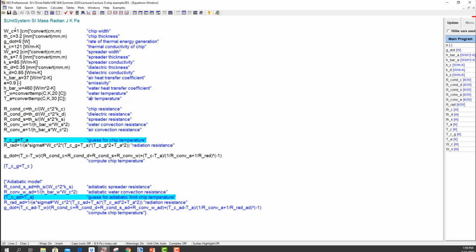You'll notice that when I put these inputs in, I didn't just put in that the chip width is 1 centimeter. I also converted that centimeter to meters. So the chip width is now in meters, as is every other input to the problem. The reason I'm doing that is because I personally like to work in base SI units so that I don't have to worry about units getting messed up as I'm moving through the problem. All right, so that's the inputs.